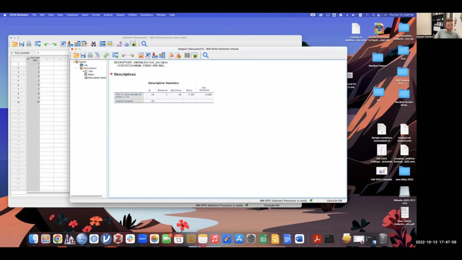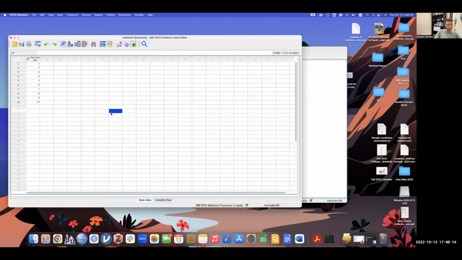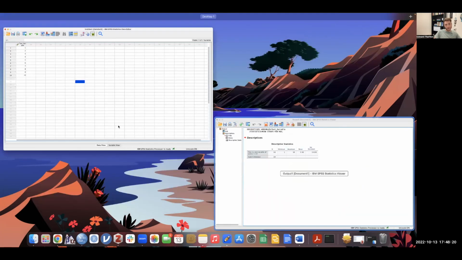The last thing I want to talk to you about is saving your work on SPSS. So when working in SPSS, especially with large data sets, you'll want to save both the data editor, so that's this window, and the output where your analysis is. So let me go through how to save each one of those.